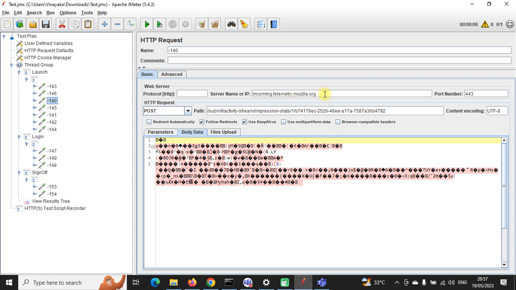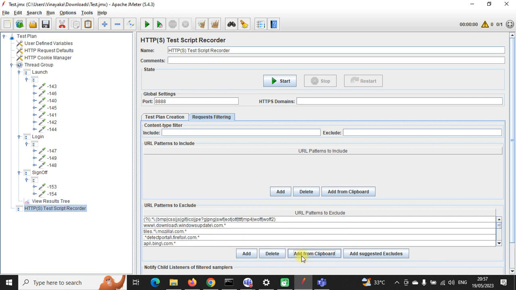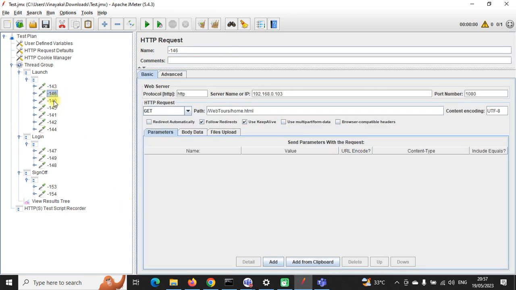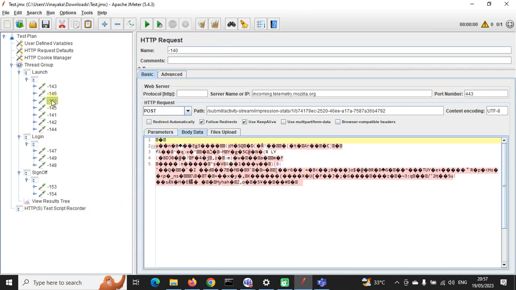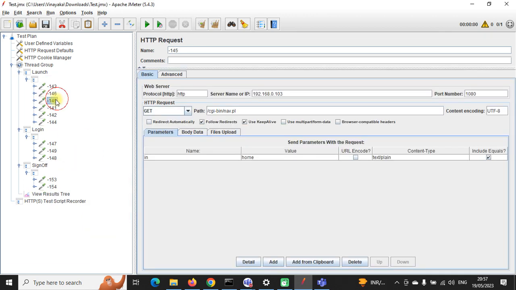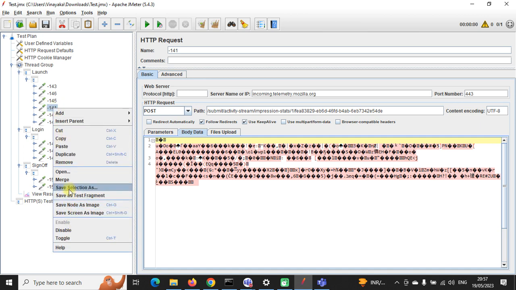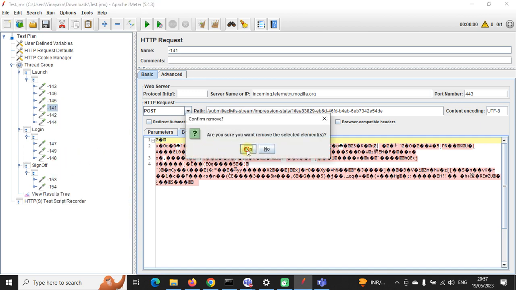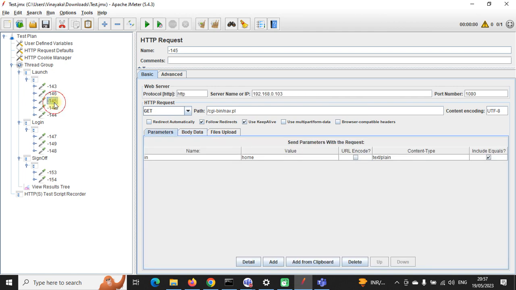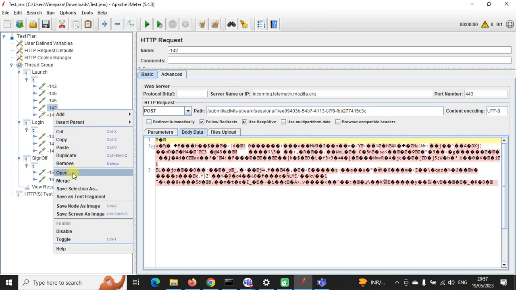See, this is not my URL. Why I am doing this, copying this and going to request filtering and adding here. Next time when I record, it won't come. That is the reason why I am doing this. Yeah, this is not my record. So right click, remove. Next. Yeah, this is my URL. This is not my URL. Remove. Yes, this is not my URL. Remove.